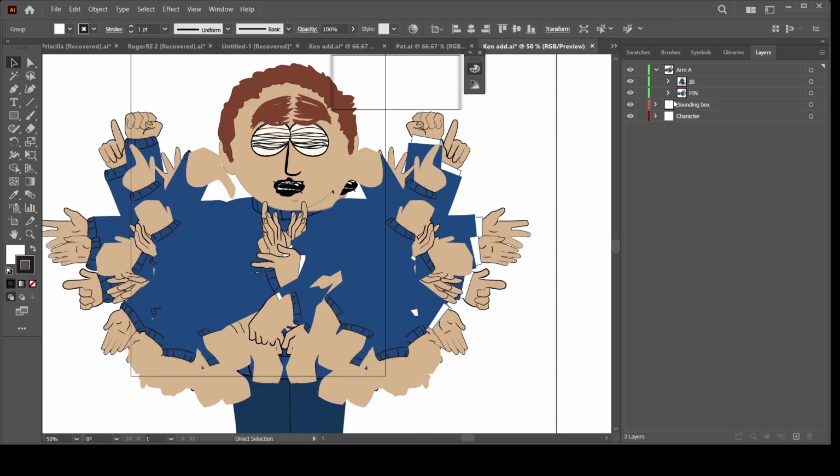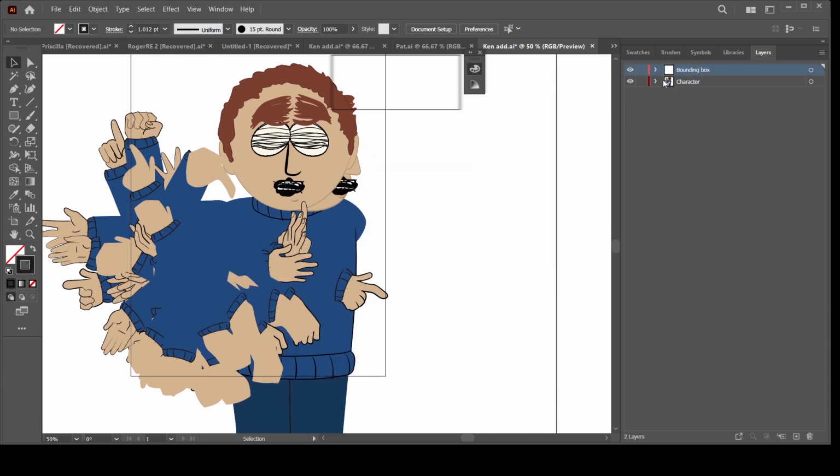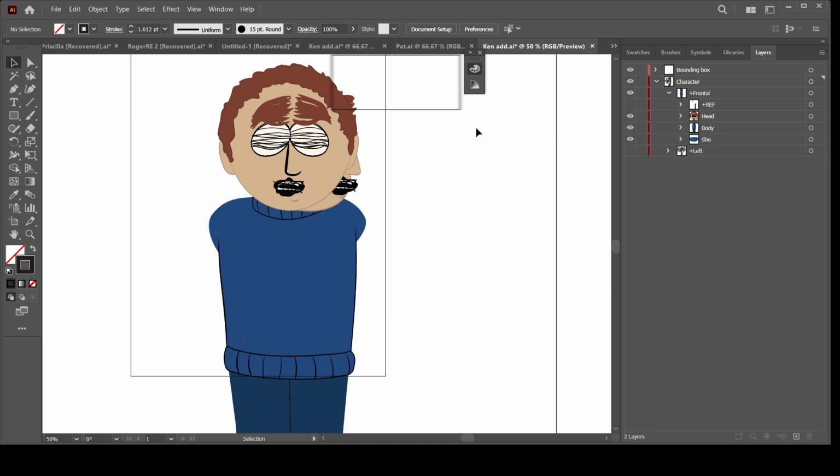Okay, I just want to get the entire character back. So now we're done with arm A. Let's just delete this. Okay, now we will be working. Let's delete arm B because we're done with both arms. Now let's work on his face.